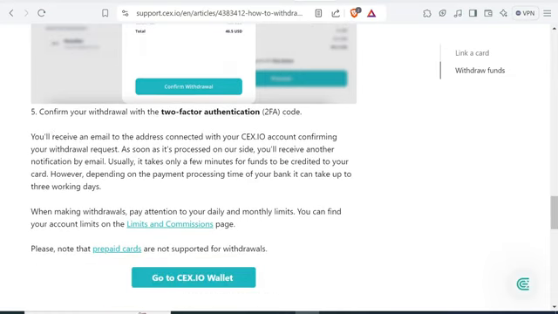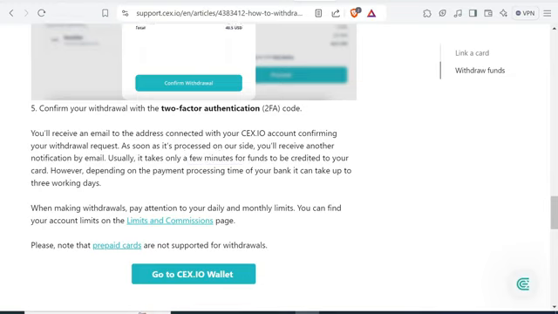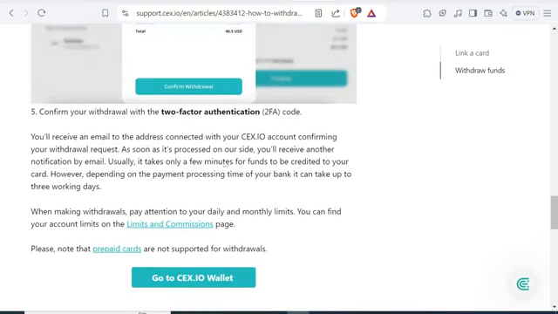So you receive an email at the address connected with your CEX.io account confirming your withdrawal request. Usually that takes about a few minutes to 3 days depending on your bank account speed. So yeah, it usually takes that much, and that is it.